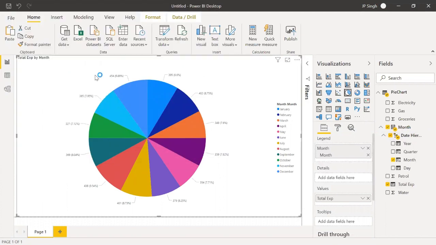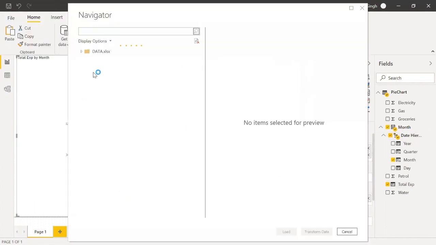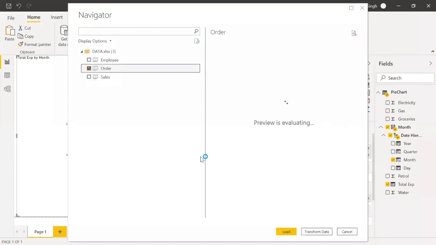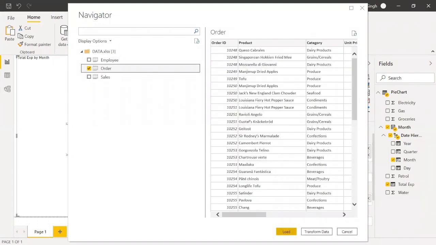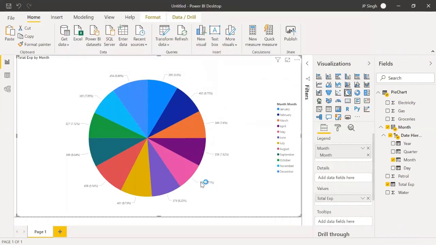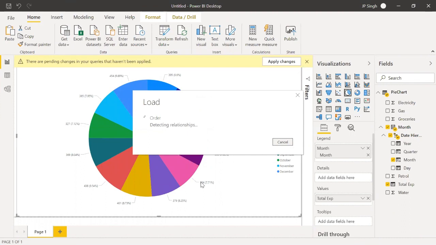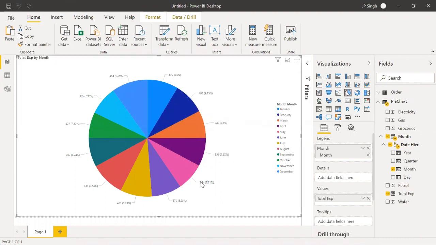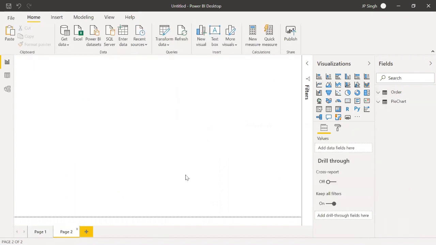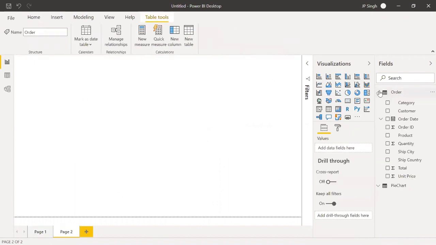data, and there is an order. Click on load. Now I have detailed data with me. So I am just creating detailed information for that. So I need to check the total sale.